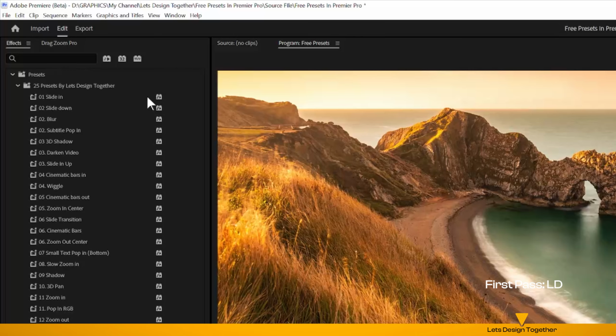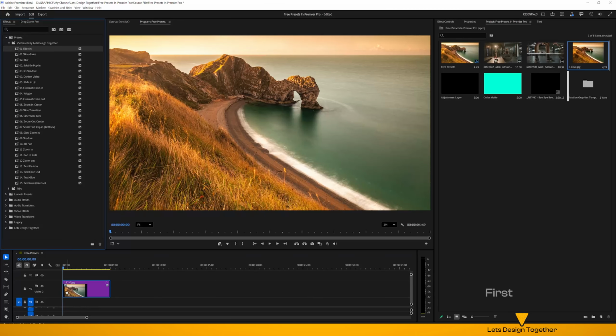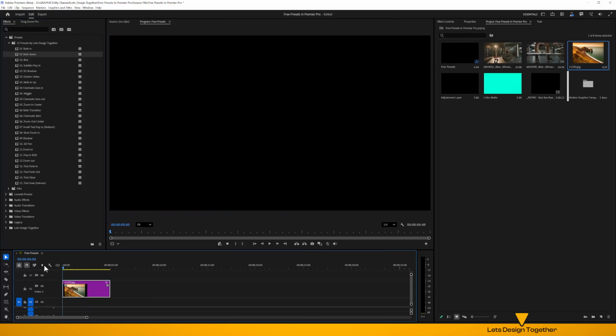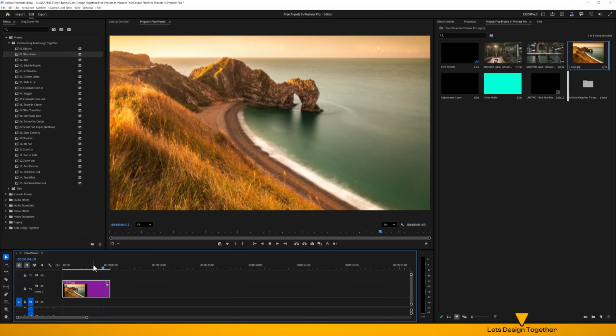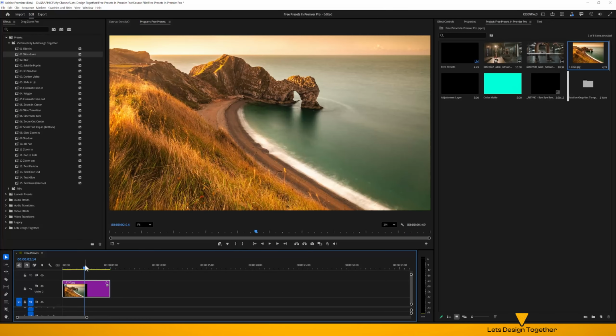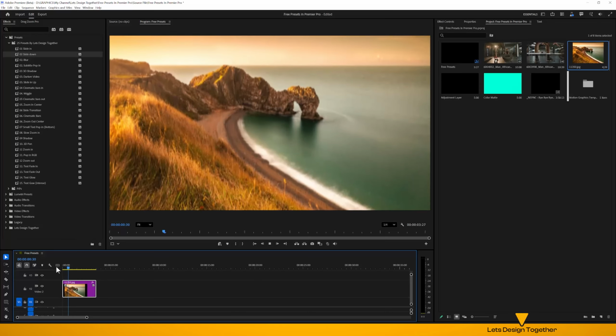Then, I'll apply the Slide In preset. Here's the preview. You can see how this animation gives a really clean and beautiful look. Next, I'll apply the Slide Down preset, and let me show you the result. It looks great. Now, let's trim the image and apply the Slide Down preset again, and here's the final result.